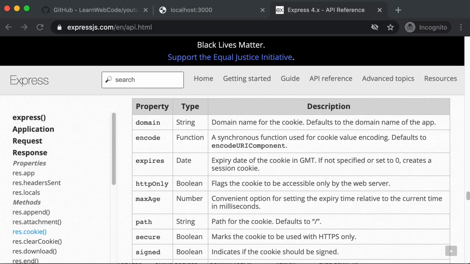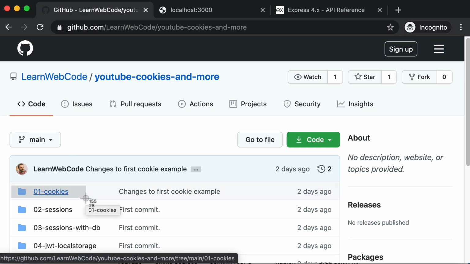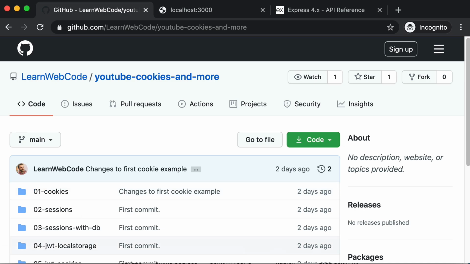So for this next example, you can actually visit my GitHub. I've created this repo called YouTube Cookies and More. And for this next example that we're going to walk through, I'm using code from this O1 cookies folder. Okay, so off camera, I'm going to pull up those files right now.